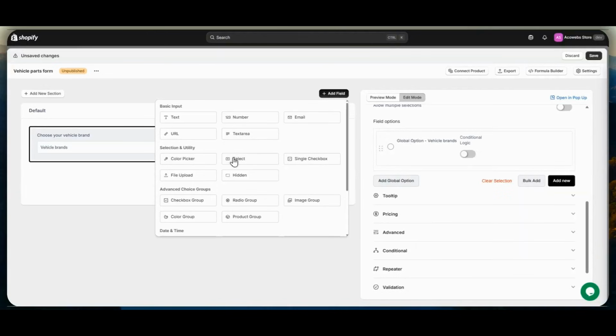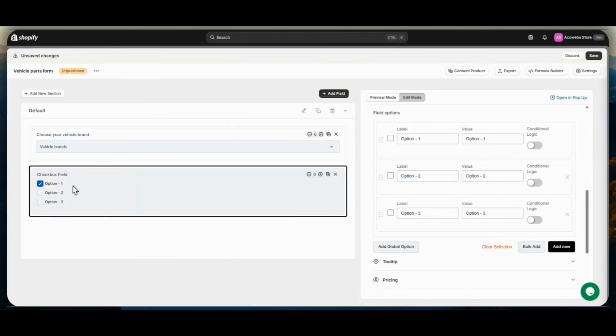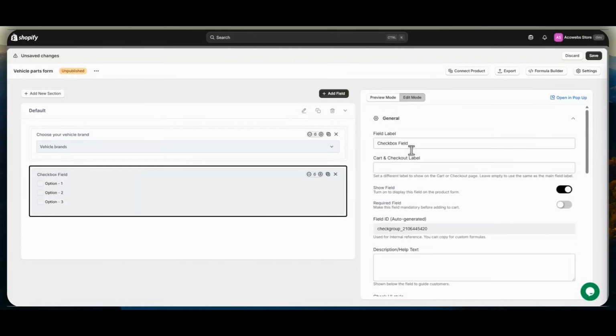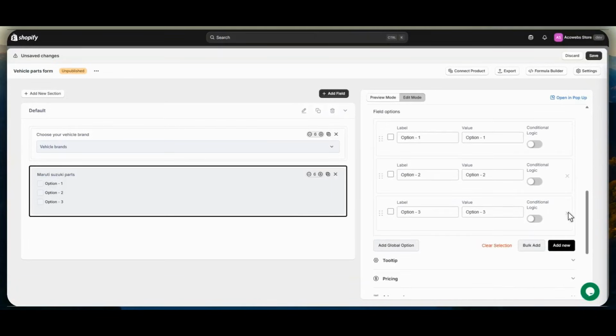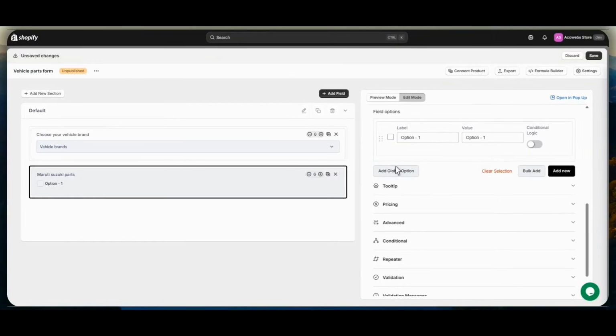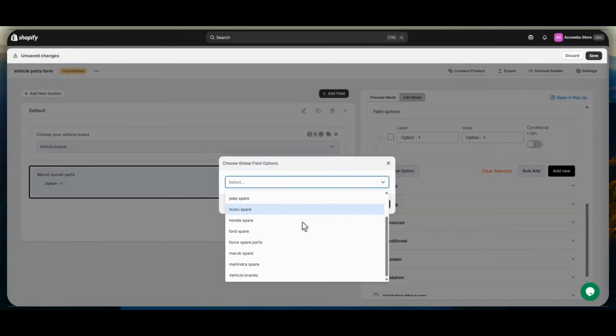Now, let's add another field to add the next set of options for the vehicle parts for each vehicle brand. Let's add a label to the field for showing the vehicle parts. Now let's add global options to the field for showing the list of parts.